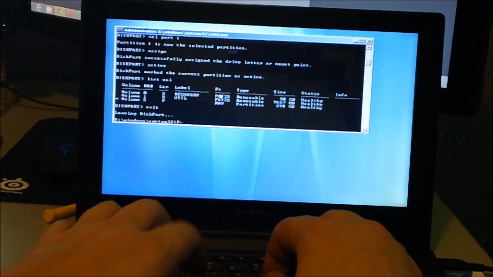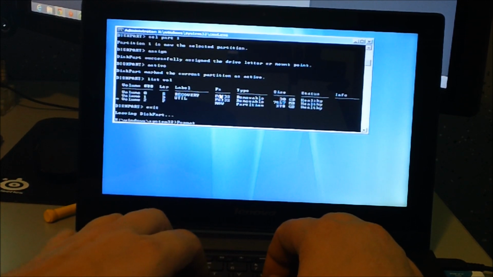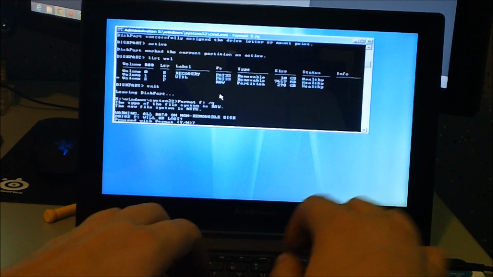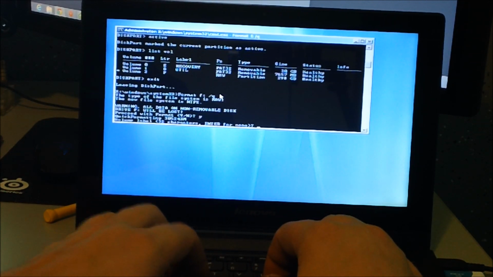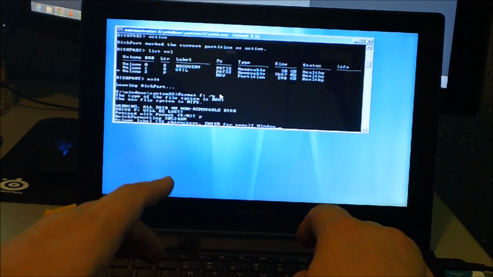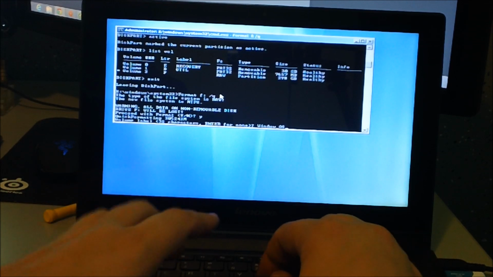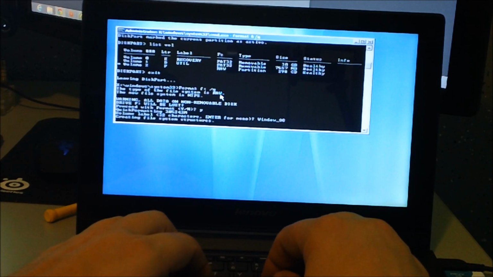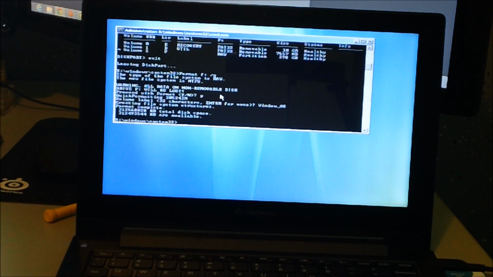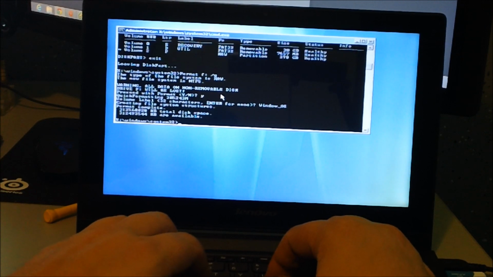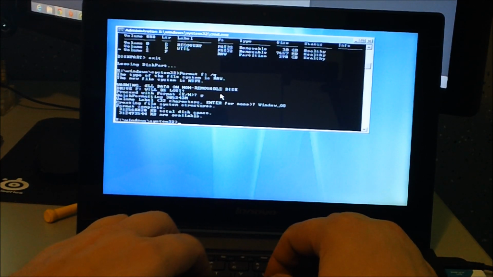We'll do format F. I do /Q for a quick format. Yes, you can enter a label if you want. The default Windows C drive label inside the Lenovo was Windows underscore OS, so I'll do that. At this point, and I'll have noted it already in the video, you'll want to copy ImageX, the executable, inside the sources file. It just makes running the command line stuff a little easier.